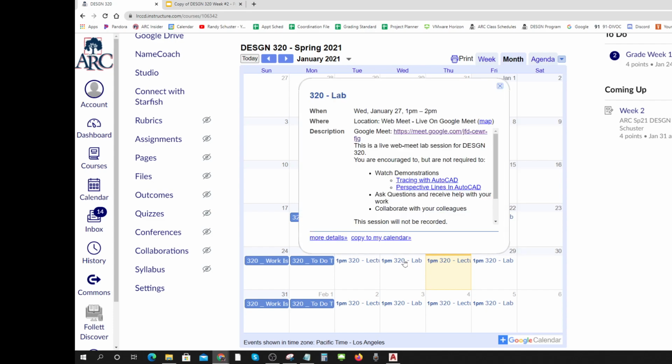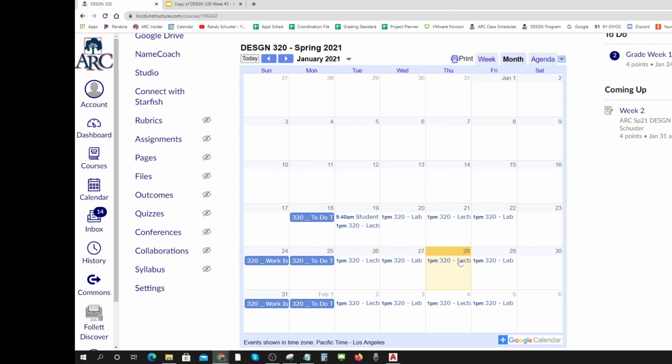I do want to let you know that I got the demonstrations that we did in the lab yesterday. I had forgotten to do that yesterday, so I just put them up a little while ago. So you're welcome to look at those and get a little bit more information about tracing with AutoCAD and perspective lines in AutoCAD. I'm going to do AutoCAD again today. Just know that it works the same way in SketchUp. Don't really care which one you're using.